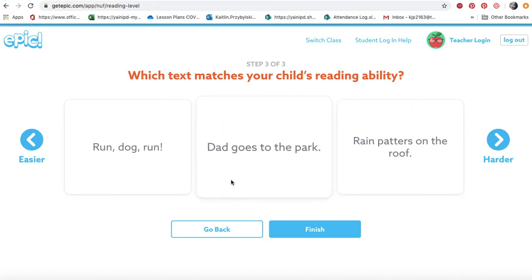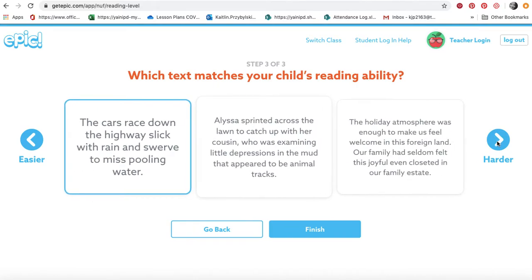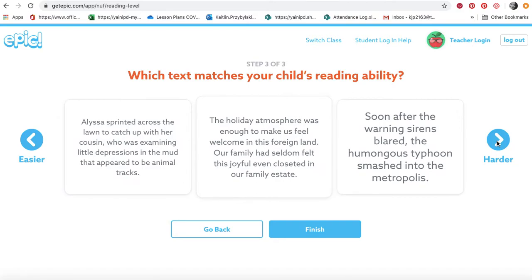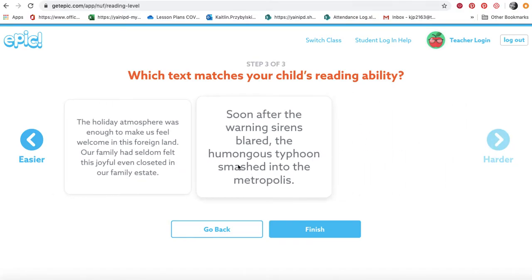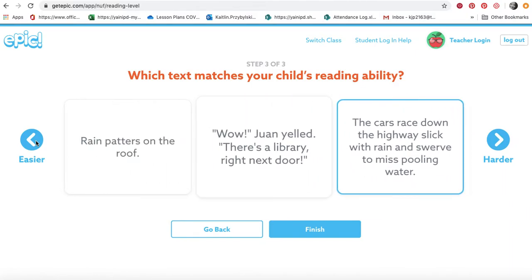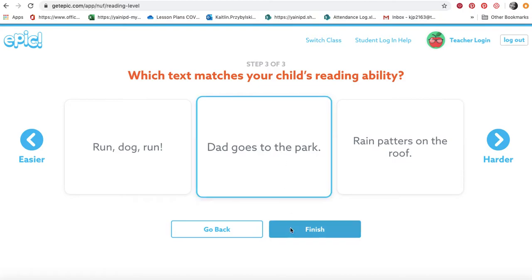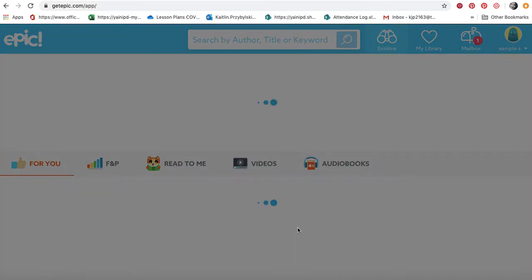Oh, okay. So these are definitely some words that I've seen my student read before, so I'd click here. You can also click the harder button if you're seeing sentences that don't seem advanced enough for your child. You can go all the way up here. Again, if this is feeling tricky, just reach out to your child's teacher and we can help you. Okay, so I think we're about here. I'll click finish.